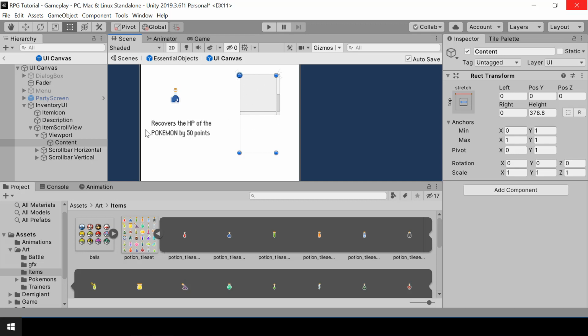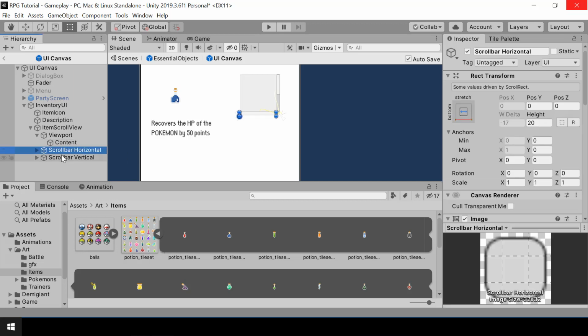Okay, so next we have the scroll bars. We have a horizontal scroll bar and a vertical scroll bar. In our case, we only want the scrolling to happen vertically, so we can just delete the horizontal scroll bar.